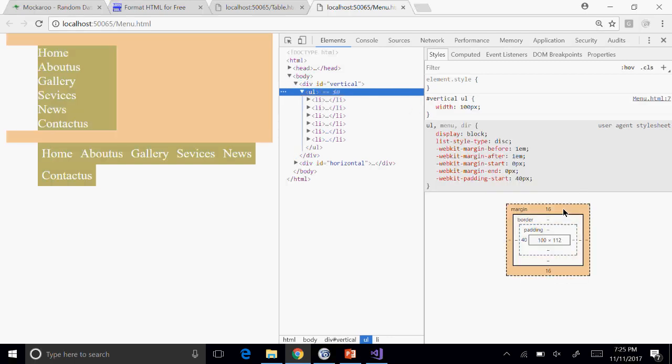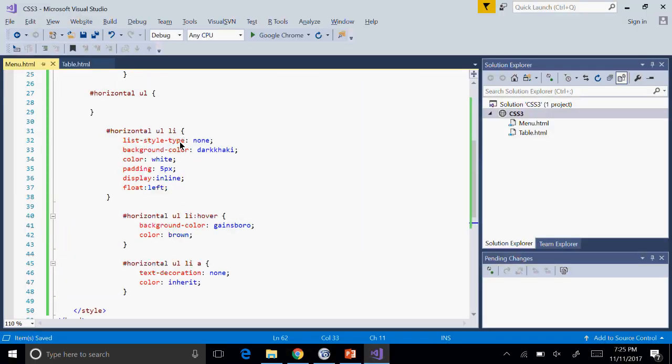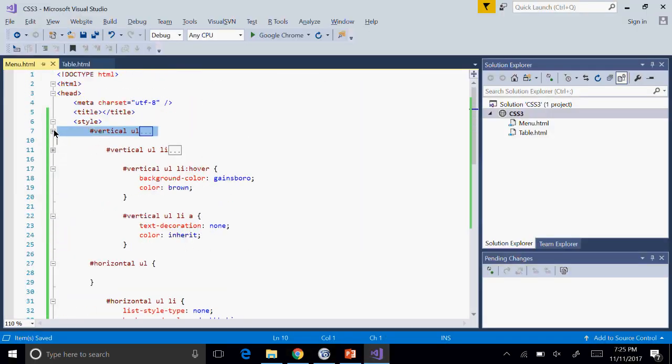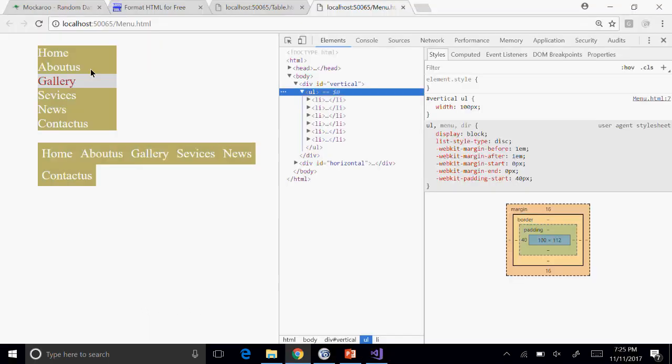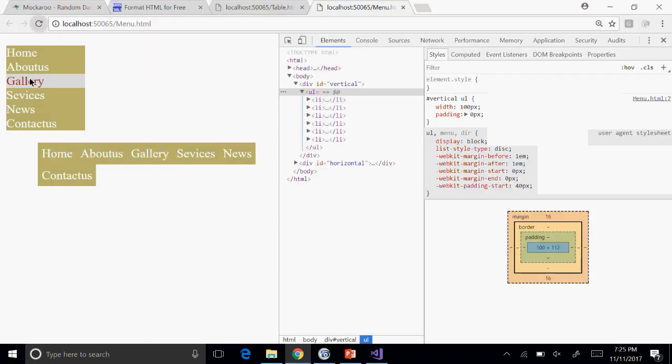So for UL there is a margin. For UL, that is a UL margin. You don't want that UL margin, then you can remove that one. You got it. That's a margin for UL, and that's a padding for UL. You can remove that padding also if you don't want it. So we can say padding needs to be 0 pixels. So this total thing will be gone.